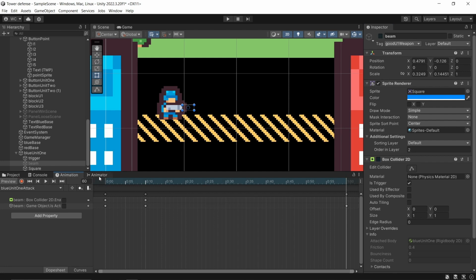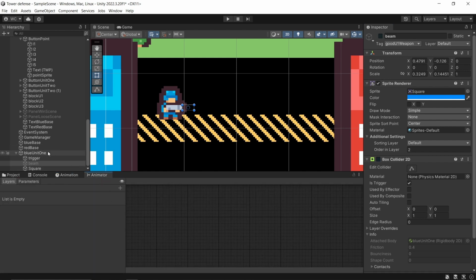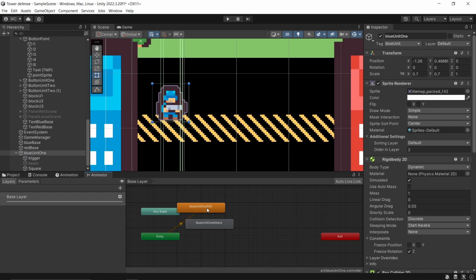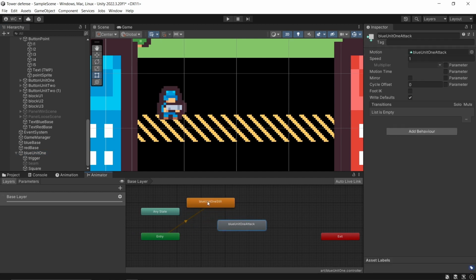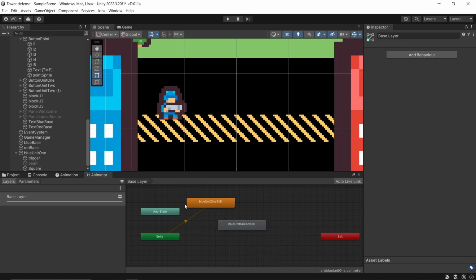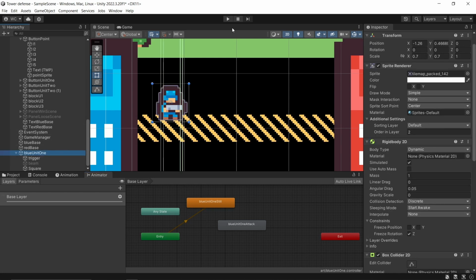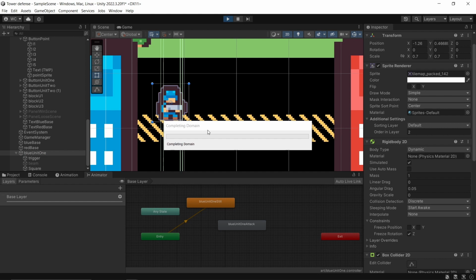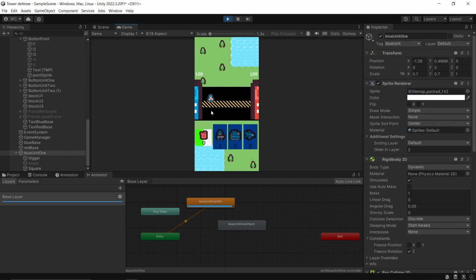Perfect. And if you go to the animator now and make sure you're selected on the unit 1, you're going to see these 2 here. Make sure that this one is yellow. If it wasn't for some reason, go ahead, right click and set it as the default state. Awesome. All right, perfect. So far so good. I like it. And if we go ahead and hit the play button, currently everything should be working. Awesome. All right, in the next video, we'll go ahead and add a script.